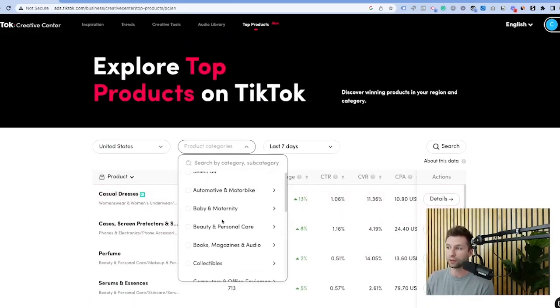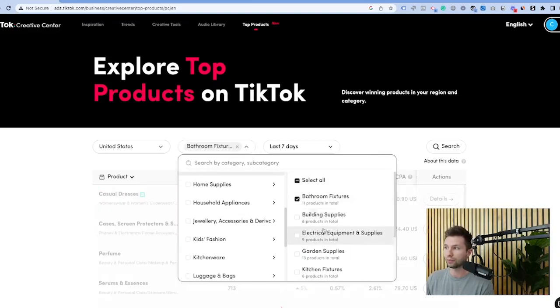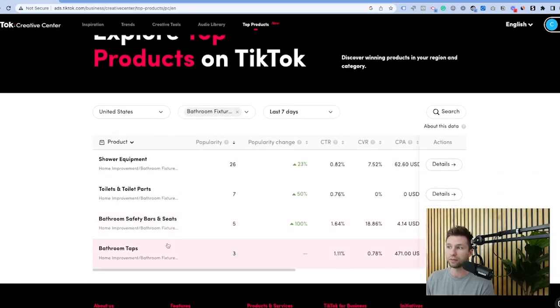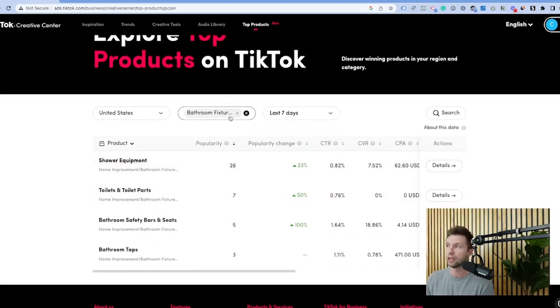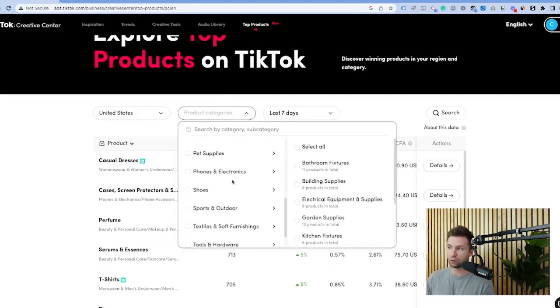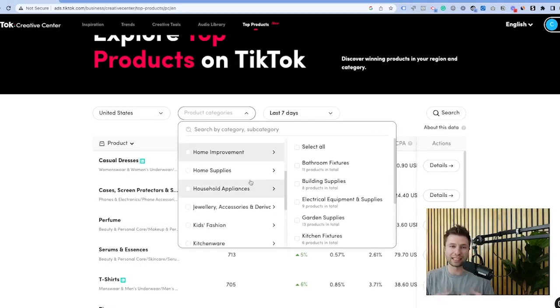But if you wanted to filter this by something else, say maybe by home improvement and then bathroom fixtures, you can get the data even more granular, which is pretty crazy. Now, I will say that this doesn't have every single product inside of here, and it does seem that there are some areas where data isn't yet being populated. But if your category or subcategory isn't in here yet, I would encourage you to check on this weekly and see if they're updating the data, because I imagine they're going to be updating this very often. So something to think about.